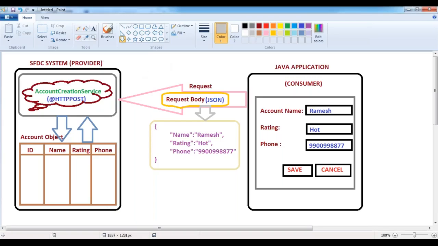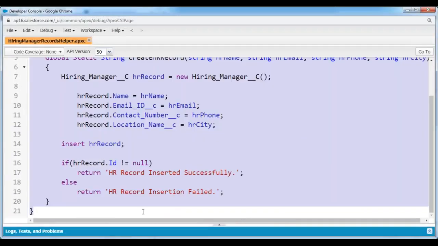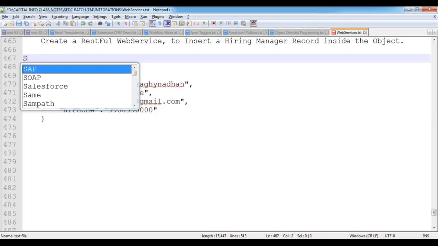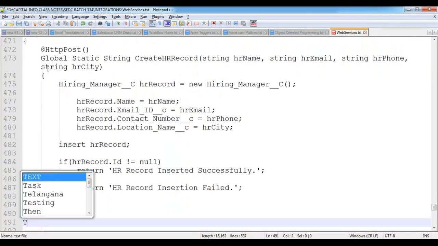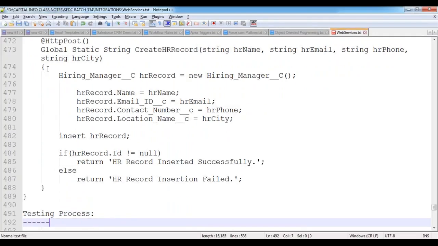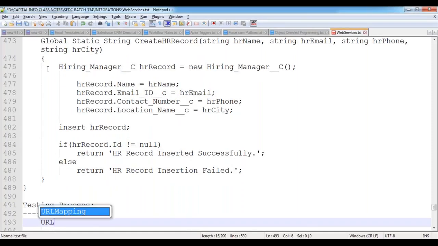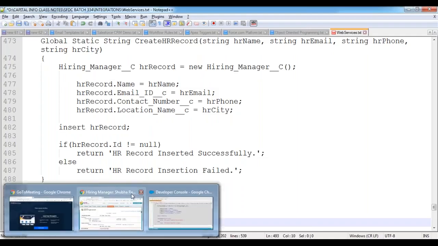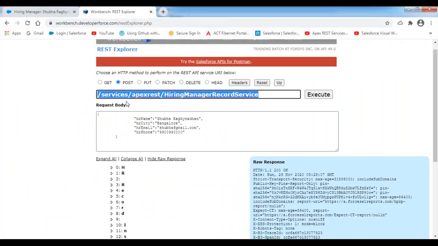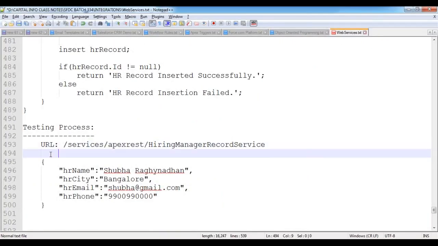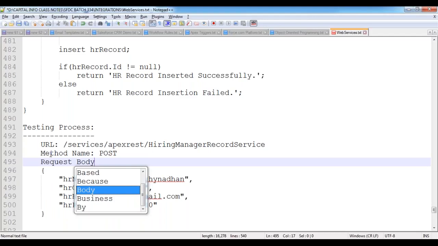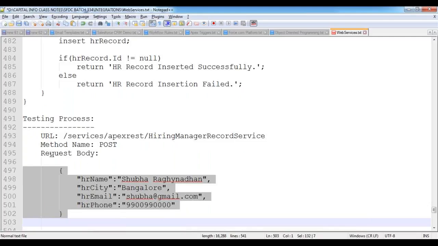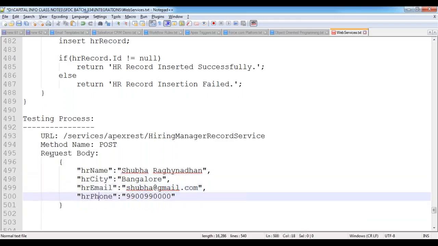Now let me place this code. I'm indicating this URL. Method name is post. Request body.